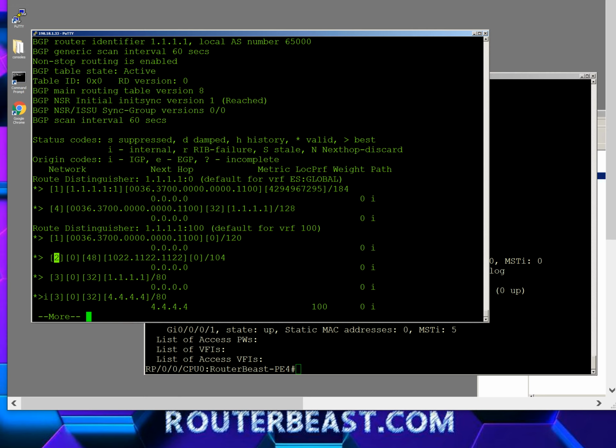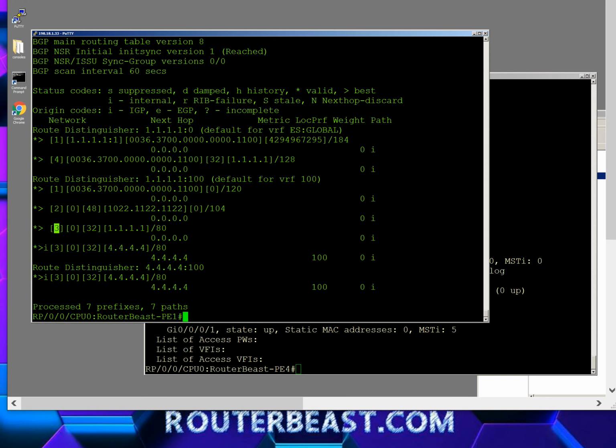Type 2 is a MAC advertisement route. That's the reason why you see the MAC address there associated. Type 3 is an inclusive multicast route, and so this is what we saw earlier. Those type threes there, those are specific routes that are coming across the tunnel, across that EVPN tunnel, and then type four up here, that's an Ethernet segment route.